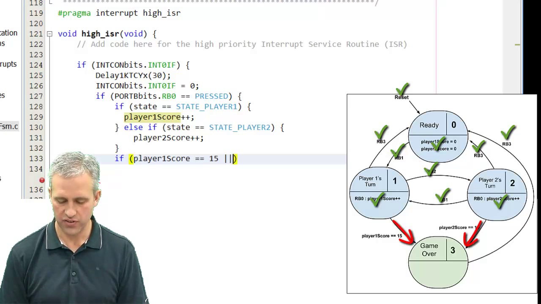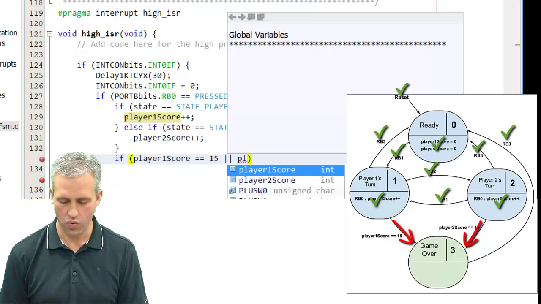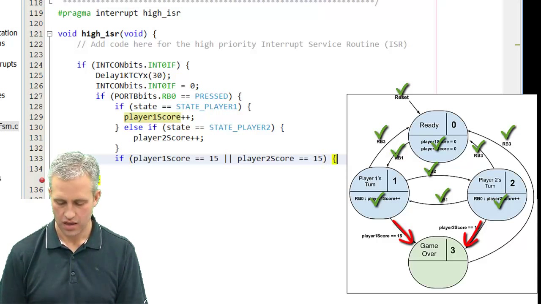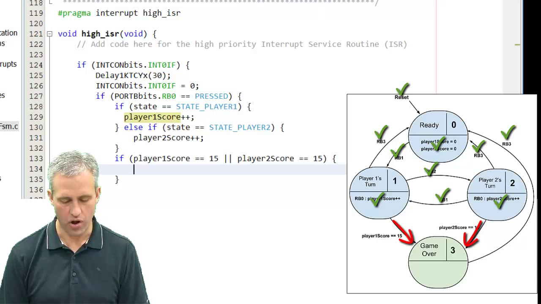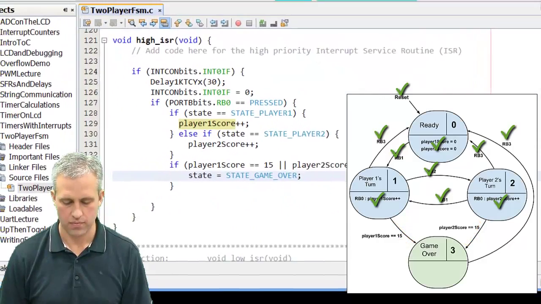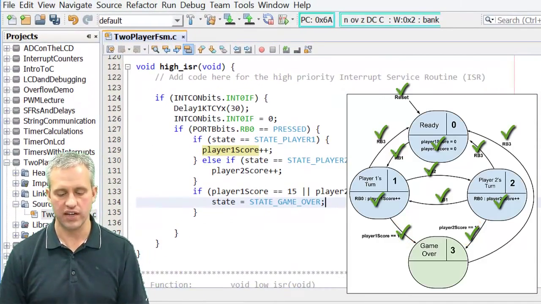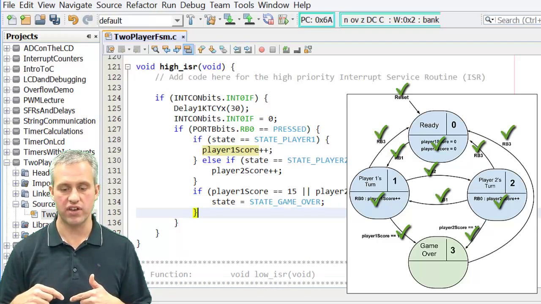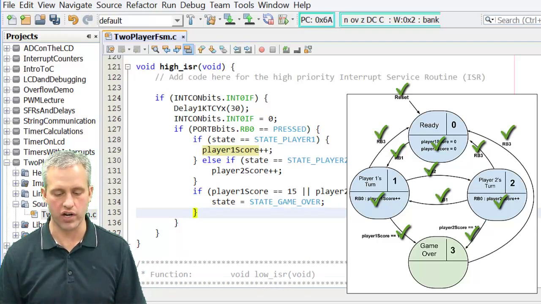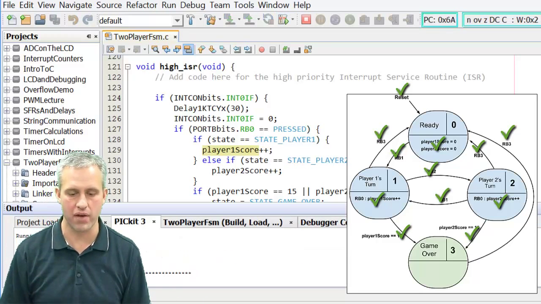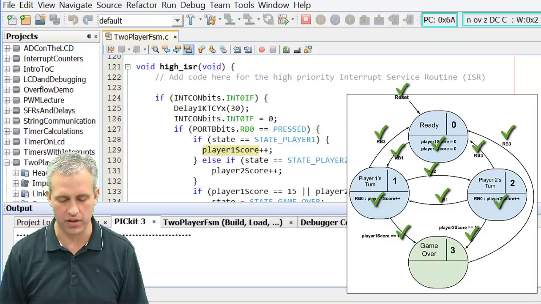And then these last arrows are easy as well. If either one of those guys is 15, go into the game over state. Again, you're going to have to pause to get caught up, but you have the ability to pause, so I'm just going to do it quickly. The states are nice because once I'm in the game over state, nobody can increment the score anymore, so you don't have to worry about any more scores getting incremented.